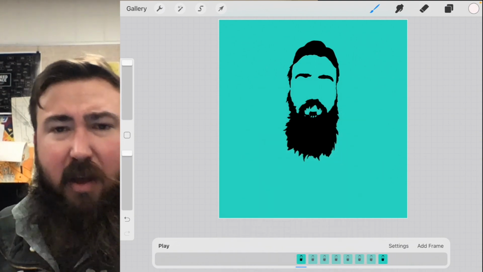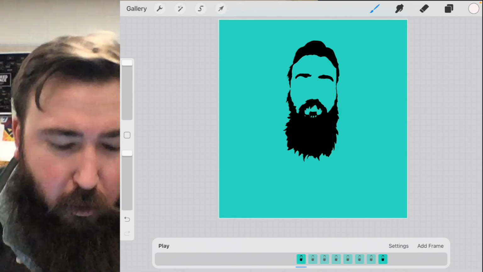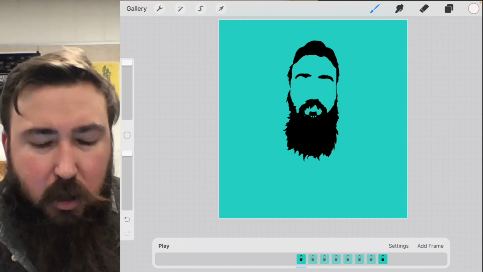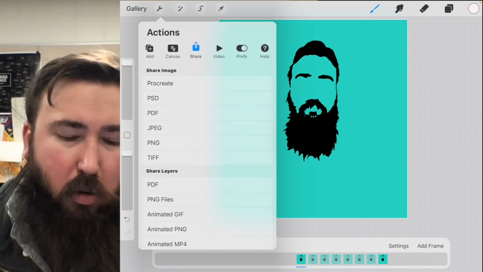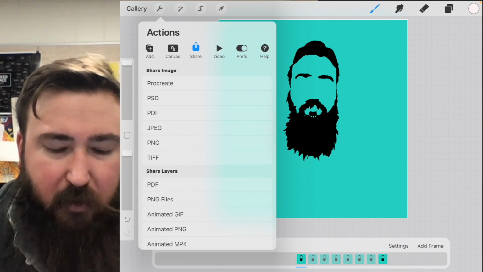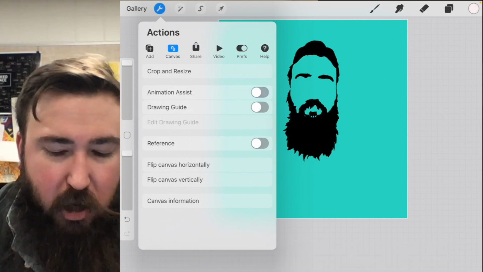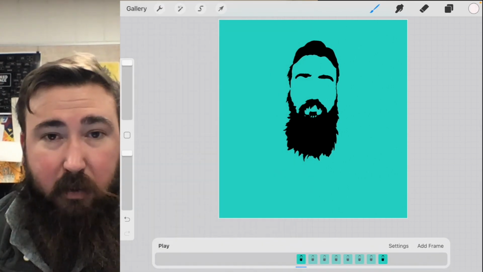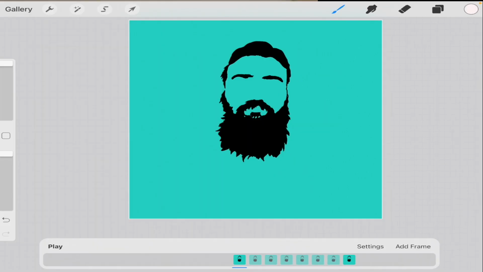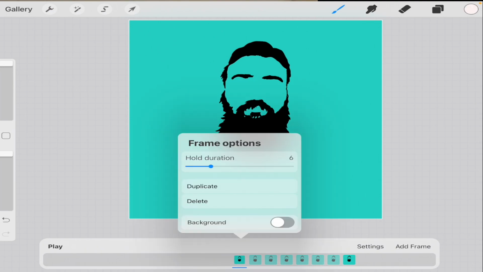By the way, if you're new to the animation process in Procreate, we did already do a couple tutorials with this, but if you go up to your wrench at the top left of your canvas, and you go to canvas, you're going to turn on animation assist, and that'll give us our frames down below. Again, I just have that one layer where it's just my face, and so I'm going to tap on that, and I'm going to say hold duration. We're going to change that a little bit. So that looks good.